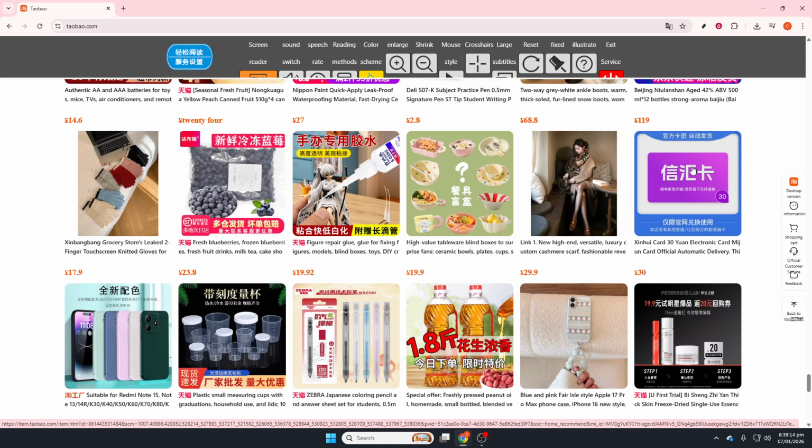That's all you need to do. Open Taobao, head to the bottom of the page, open the country selector, pick your new country, and save if prompted.